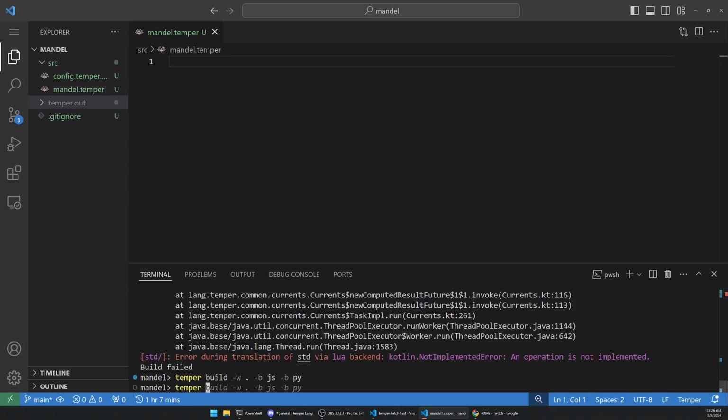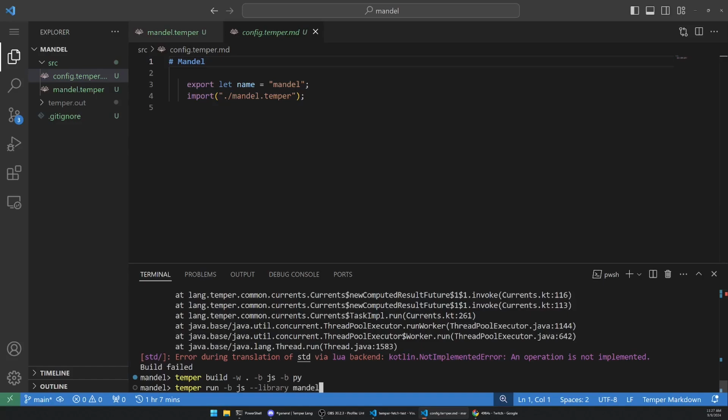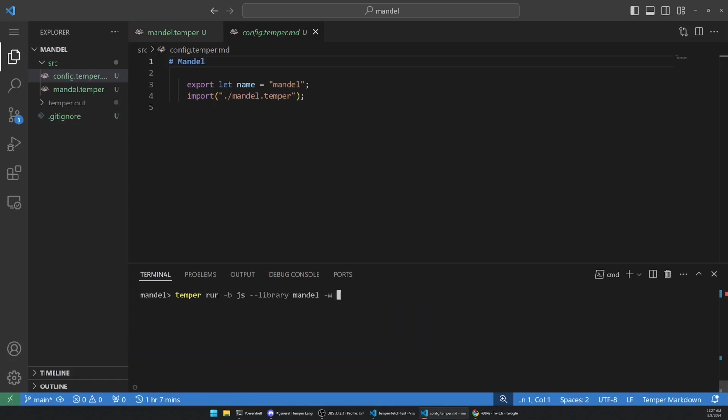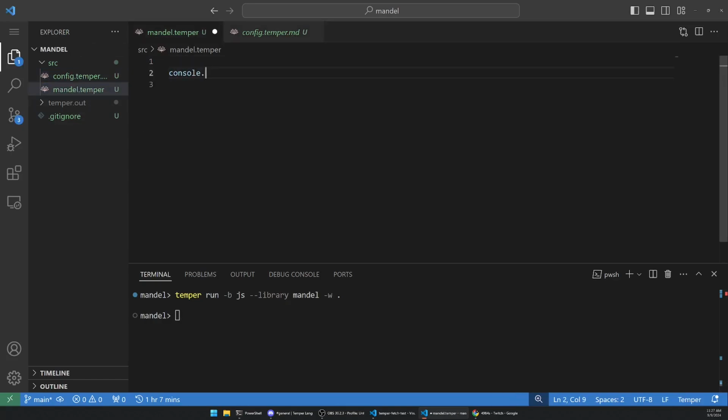Okay. So I can run the Temper by running with the backend JS, and we're gonna run our current module, which is mandel, and our work root being, oop, that was not it. Our work root being the current directory, which is just dot in our case. So yeah, it runs and it doesn't do anything. If we put in here console.log, it does stuff. And we'll of course need a semicolon. You will see that it runs and it does stuff.